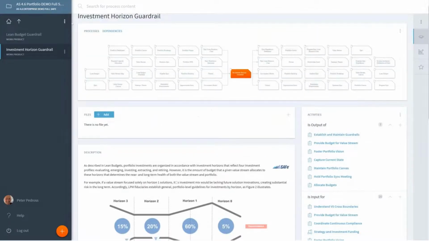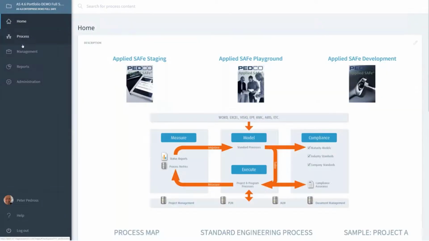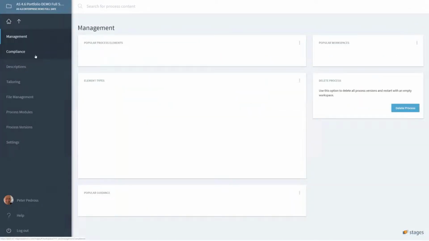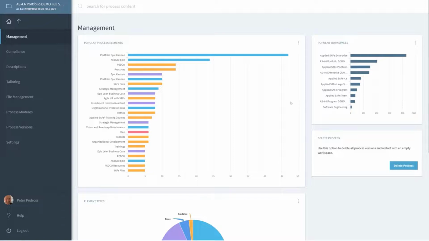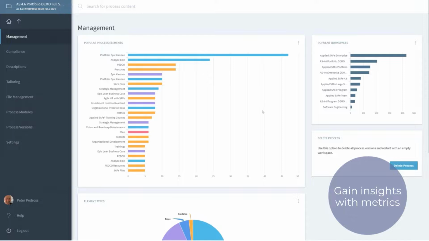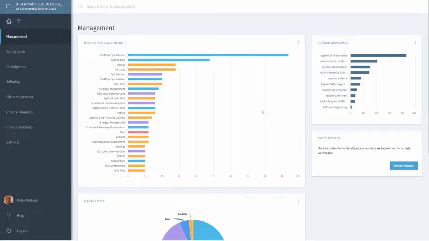Something that makes me particularly proud is that we have a lot of improvements on the management layer, on the organizational understanding of the process as well. So what I see here is real runtime information on how the processes are used in your organization. This is our development environment, and we just click always on the same process, but we see the Portfolio Epic Kanban is the most used process.